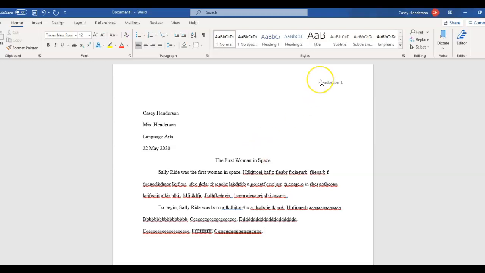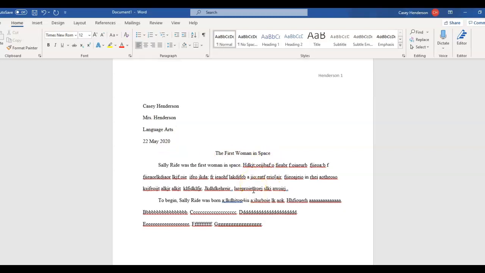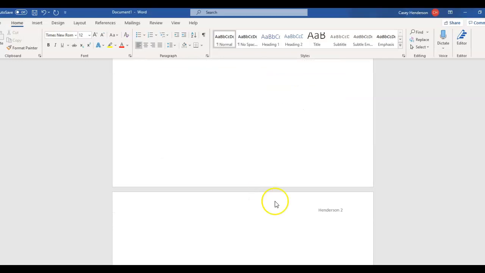We have our header with our page number. We have our label here with your class and my name and the date. And then right here we have the title of the paper. Okay, and I would just keep typing again. The next page is going to have your last name and it's going to have the page number.